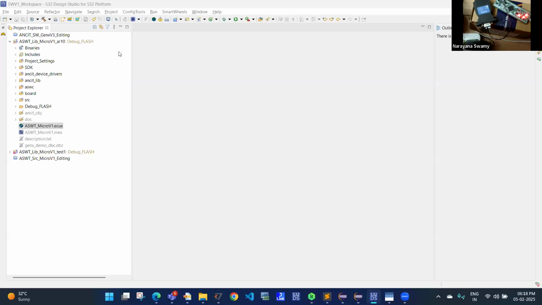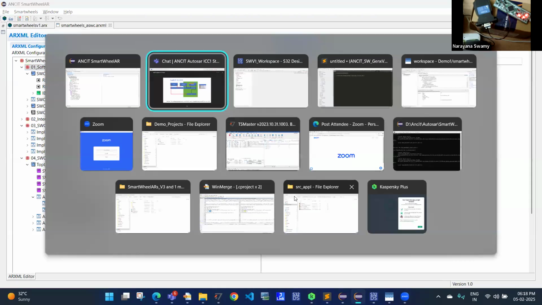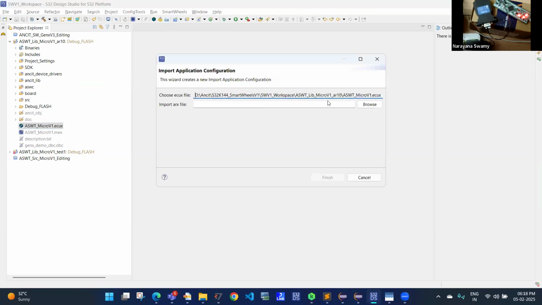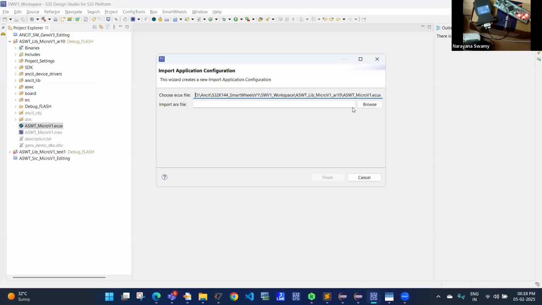The way you exported here, you have exported the .c and .h files. Here we are going to import those things. So you can just click on this particular item and point to the ARXML file. This also requires the ARXML file, so I'm going to use the same folder. This is the folder where I created the ARXML.